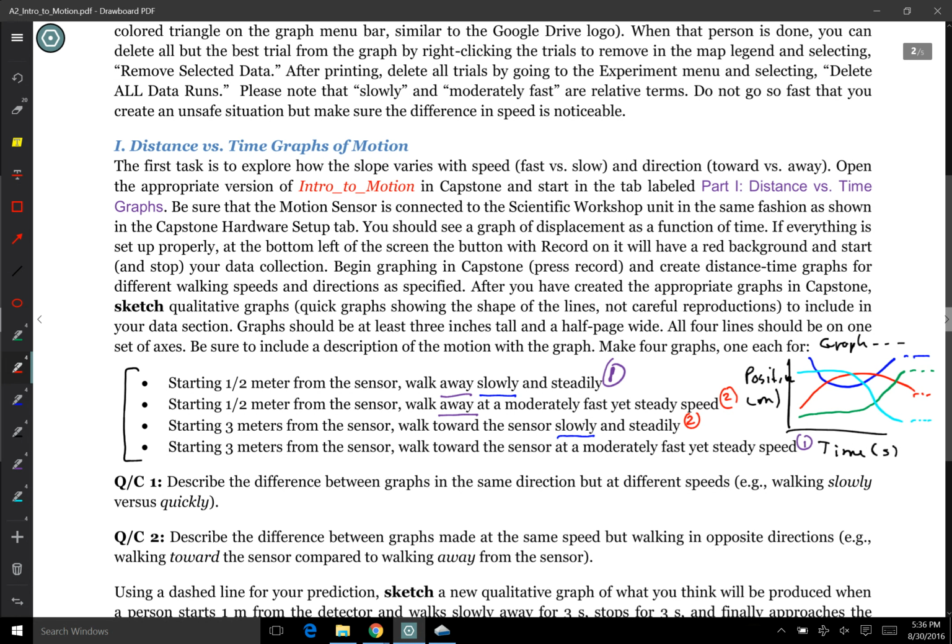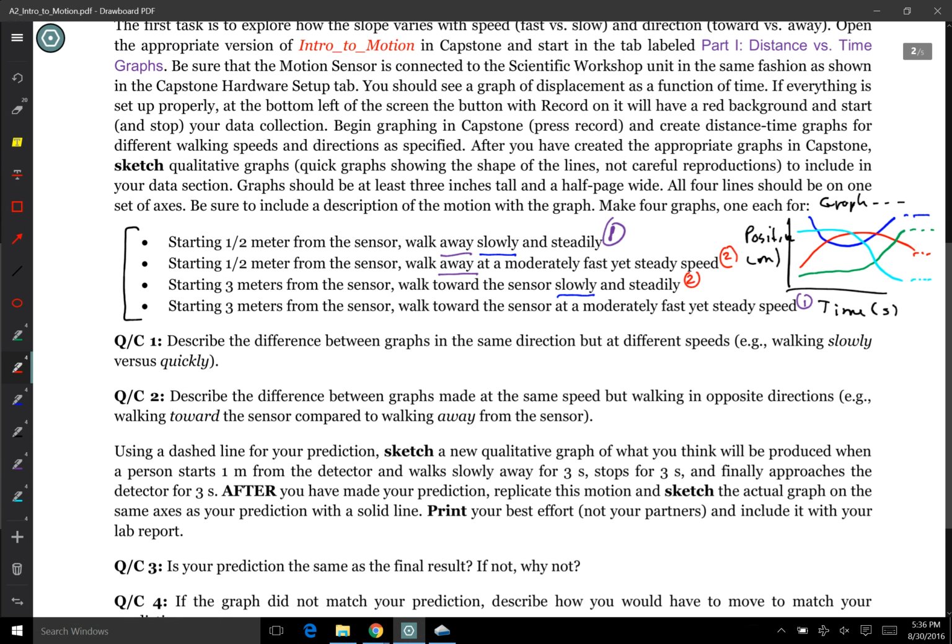Then you have your questions to answer here. I tried to put in bold anything that you're going to sketch or print. So notice, using a dashed line for your predictions, sketch a new qualitative graph of what you think will be produced when a person starts 1 meter from the detector, walks slowly away for 3 seconds, stops for 3 seconds, and then approaches the detector for 3 seconds.